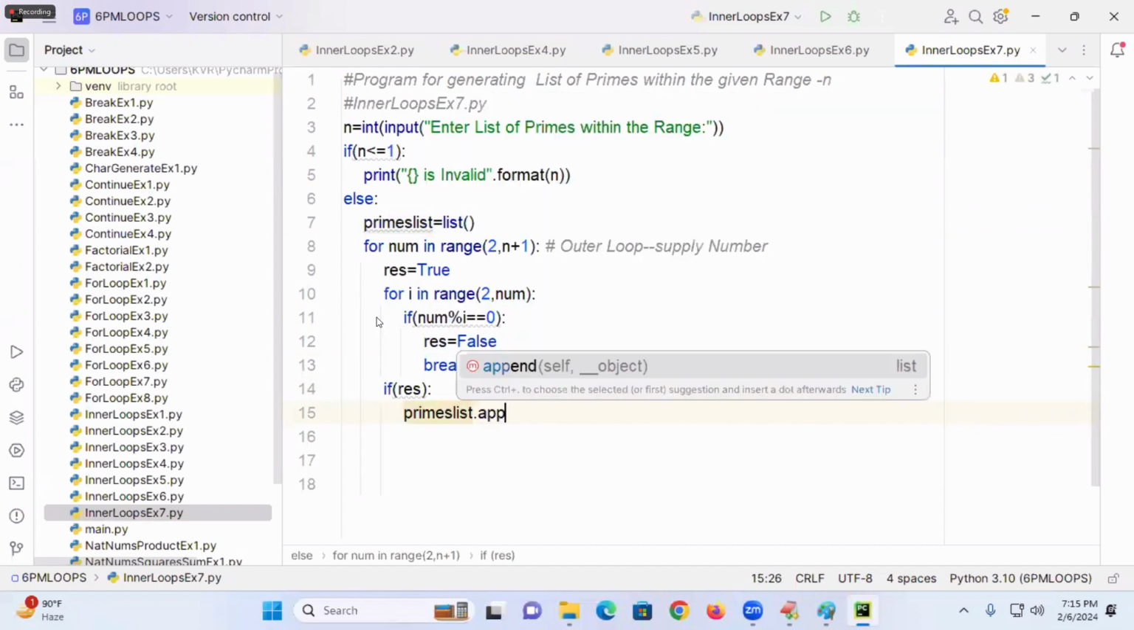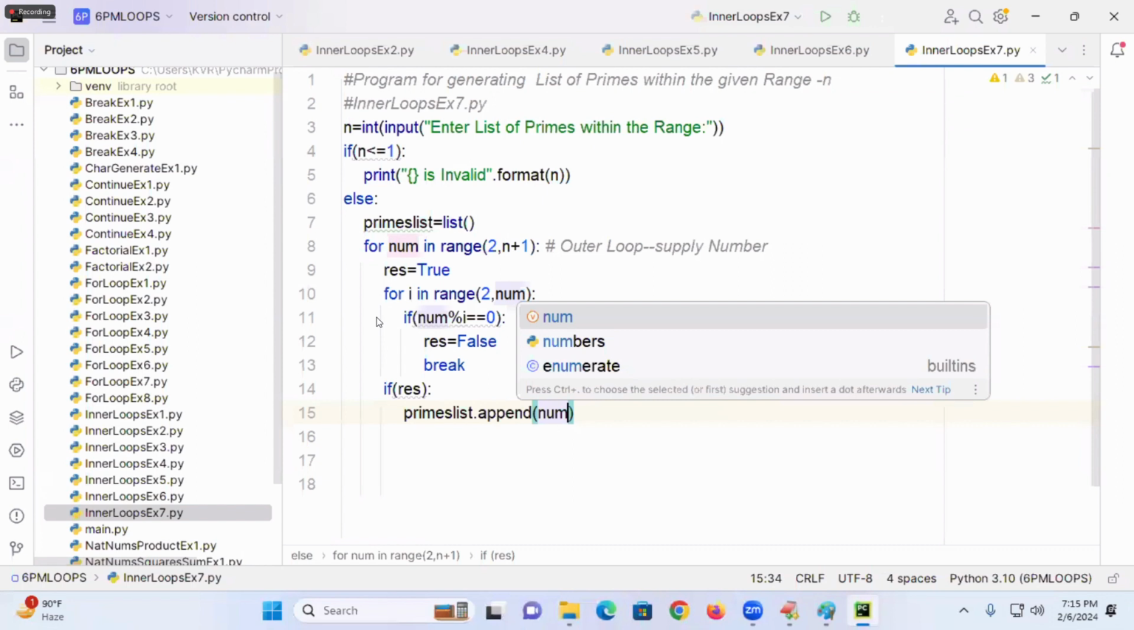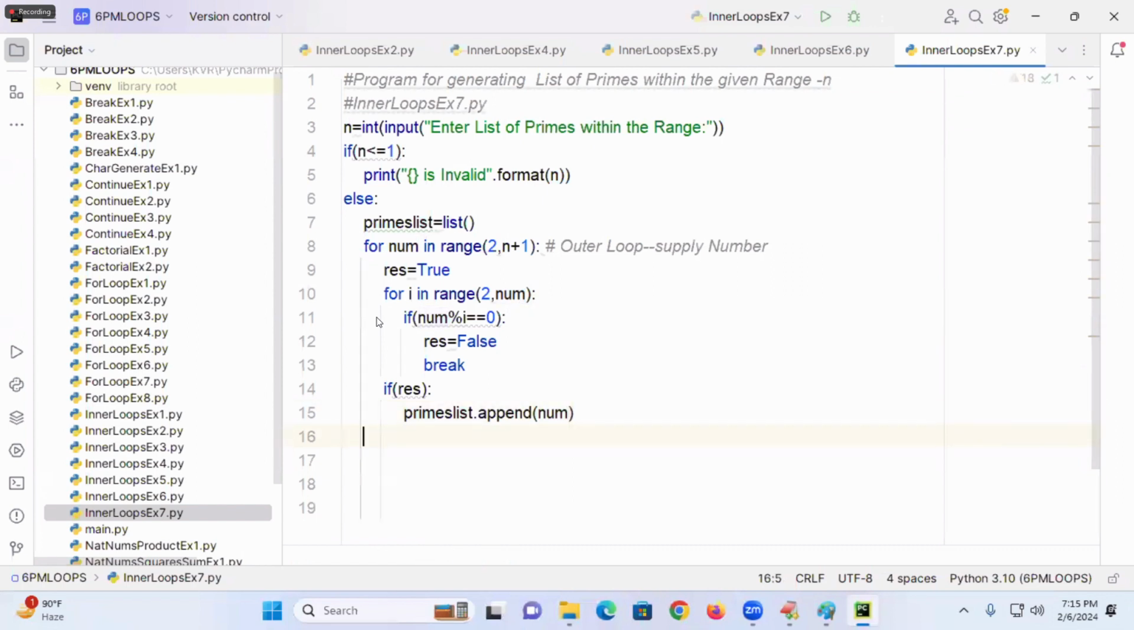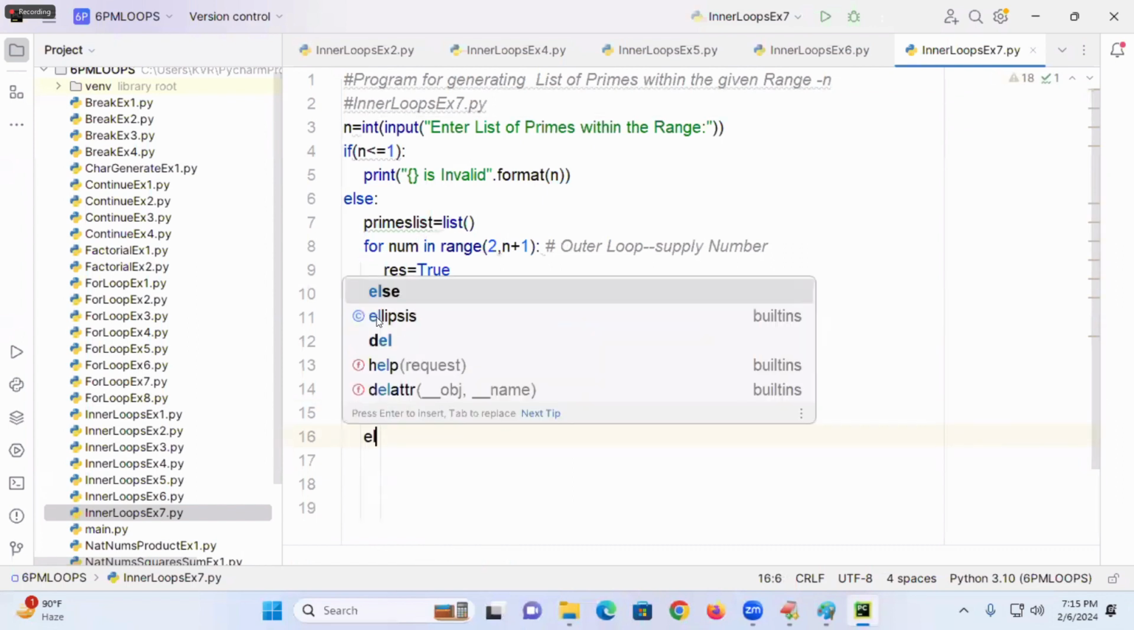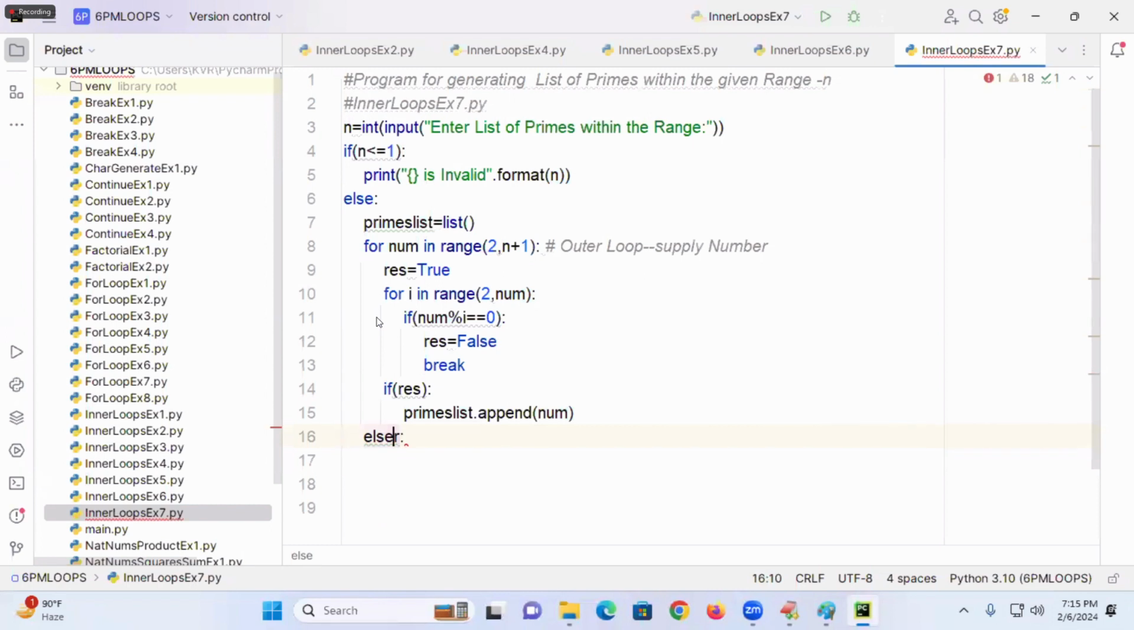Primes list dot append of what? NUM. That's all. Come out of that outer for loop. Now I am writing else. Here I am going to write it. Print of what? List of primes.